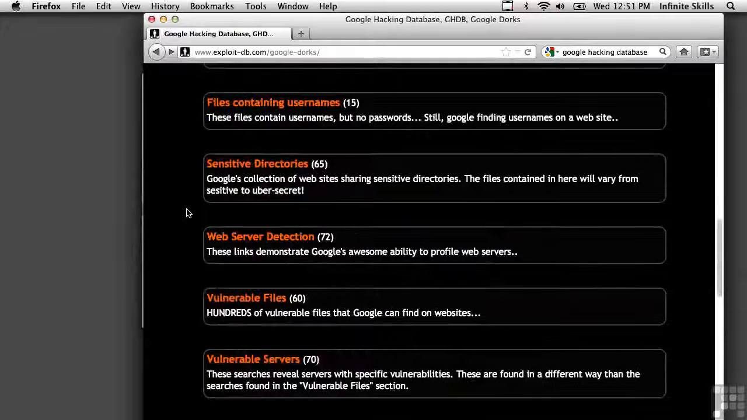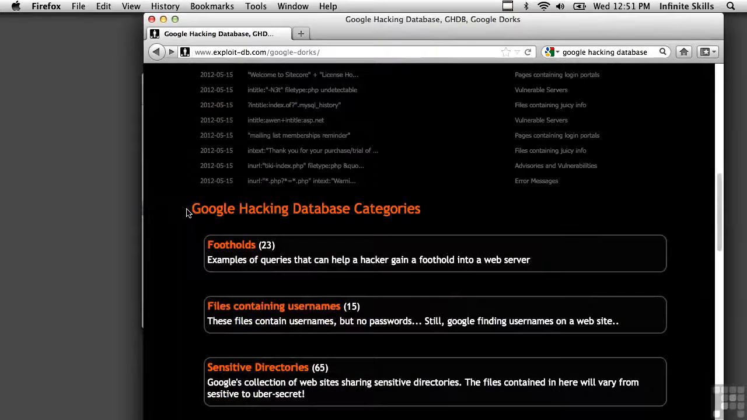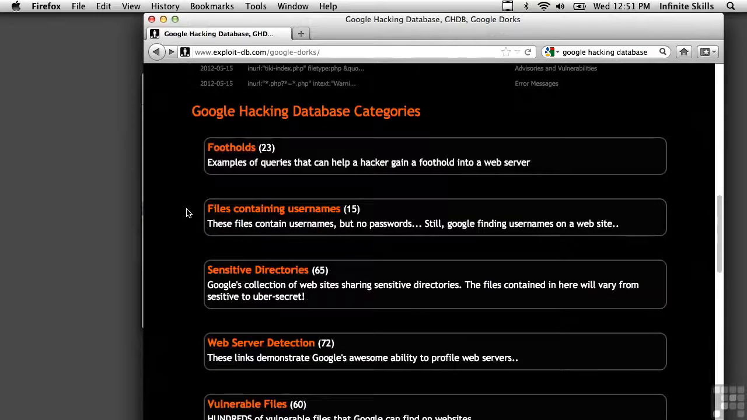But what this really has is a list of queries that you may be able to use as you're going through a penetration test. So the Google hacking database, definitely a website to put into your bookmarks and check in with on a regular basis as you're working with your clients and doing ethical hacking and penetration testing.